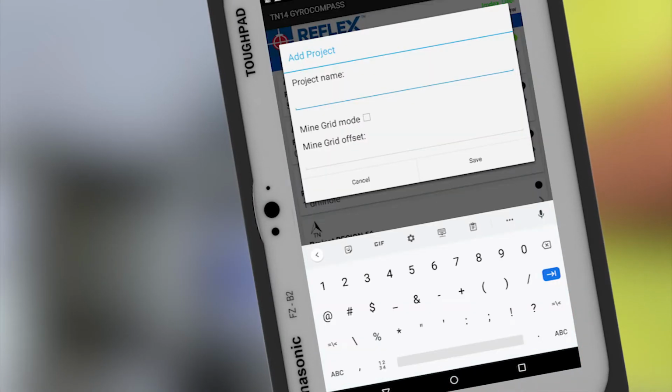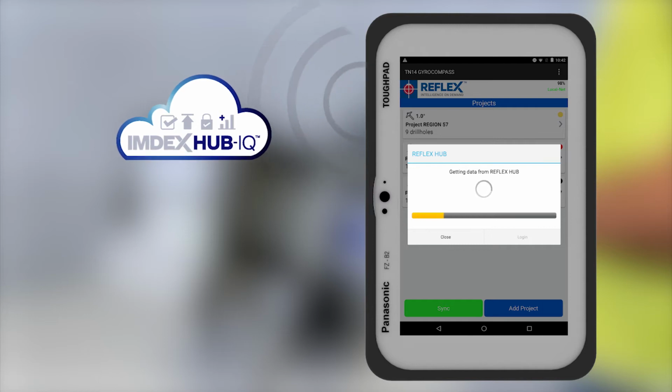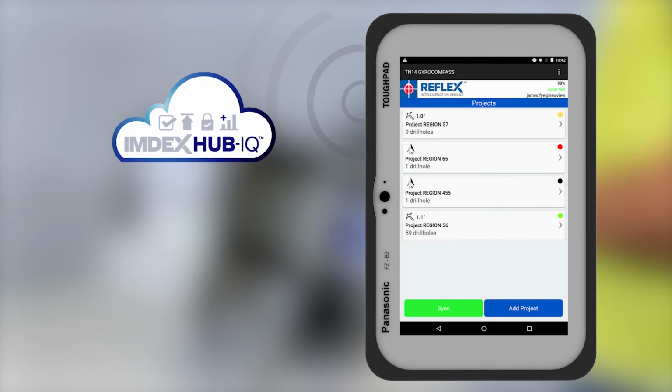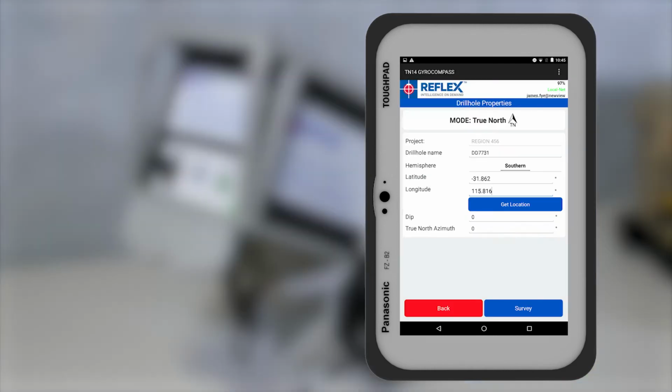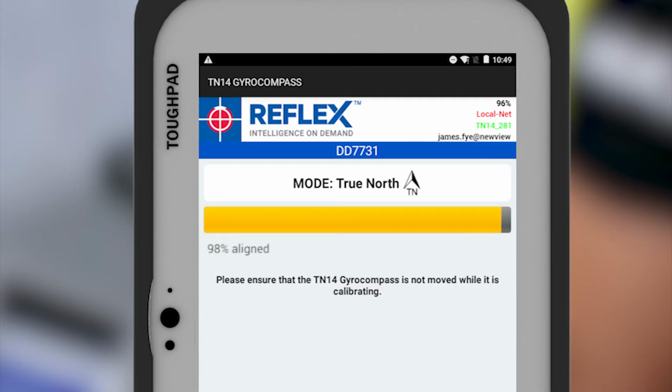First, create a project and drill hole or download from Index Hub IQ. Direct data communication with a secure, cloud-based Index Hub IQ ensures drill programs can be managed in near real time from anywhere in the world. Then begin the calibration with a press of a button. The Tn14 takes approximately 10 minutes to complete its self-calibration.